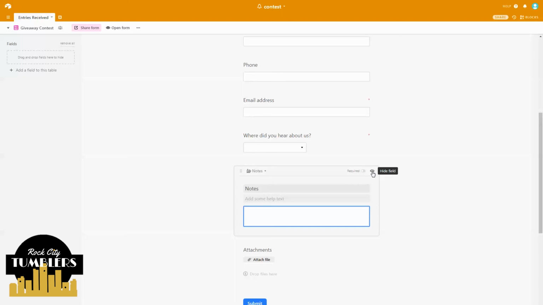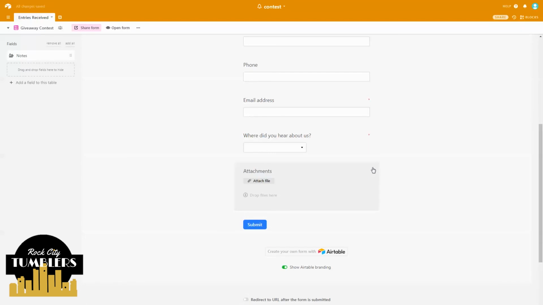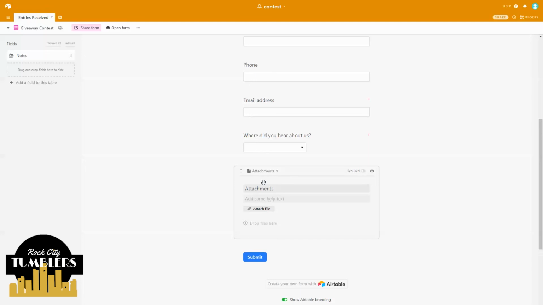Clicking on that little eyeball. And attachments would definitely confuse them unless you had some part of the contest that they need to upload a picture. So we're going to hide that field too.